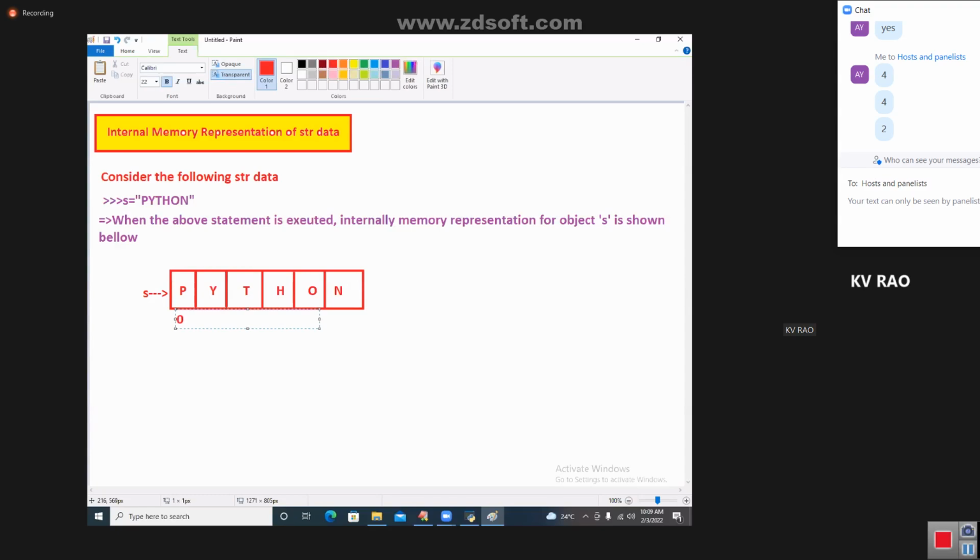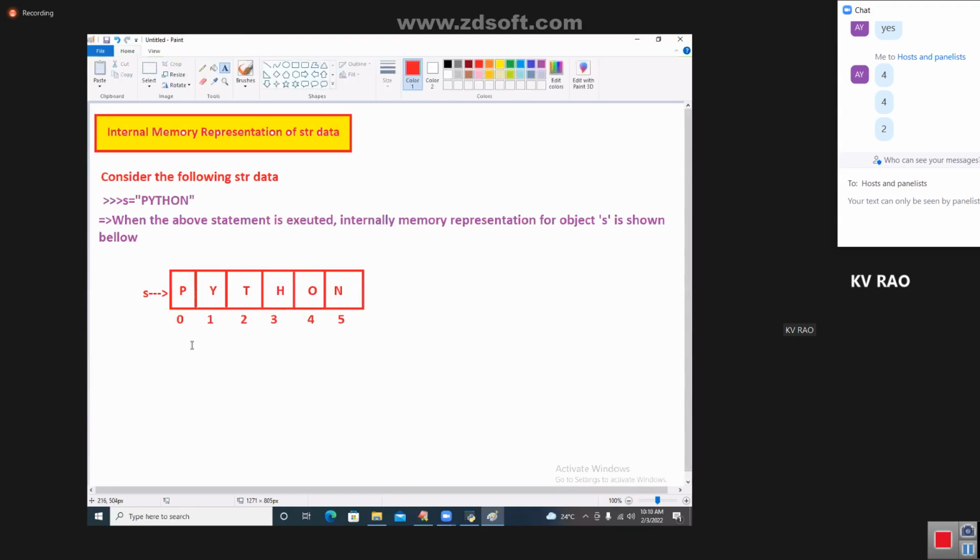Index. P is identified by index 0, then 1, 2, 3, 4, and 5. I'm going to give you clarity: 0, 1, 2, 3, 4, 5 are called indexes. This is what we call the forward direction.